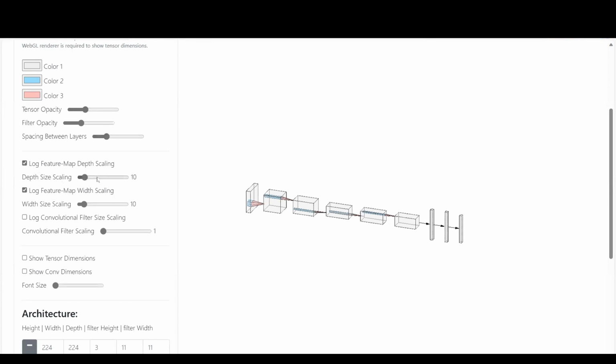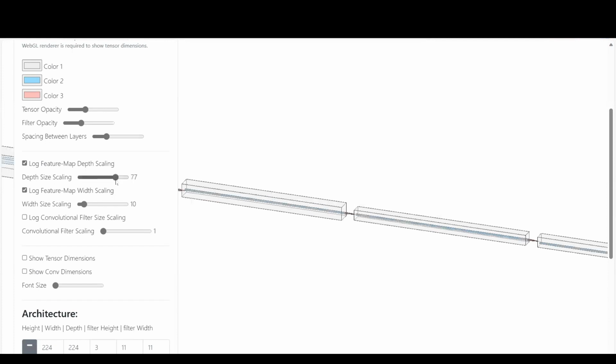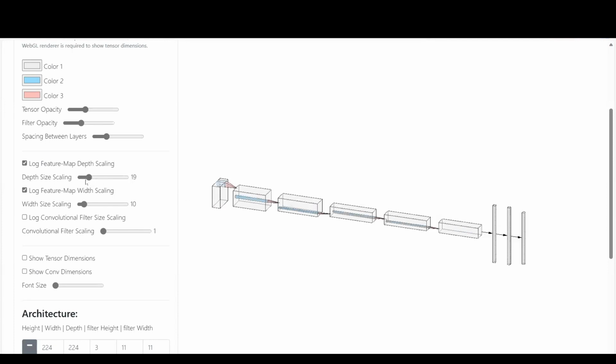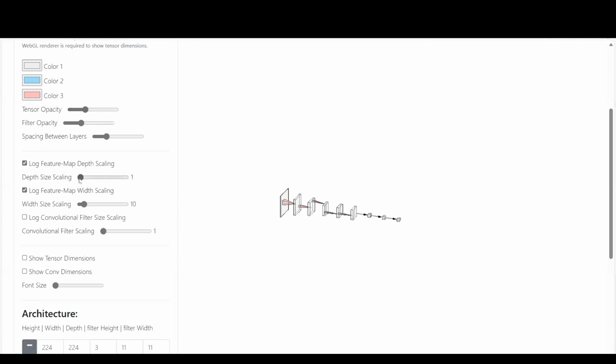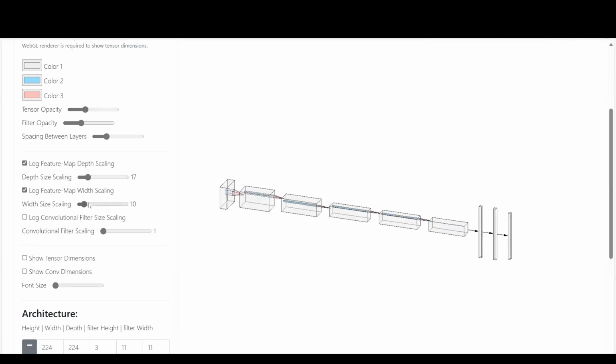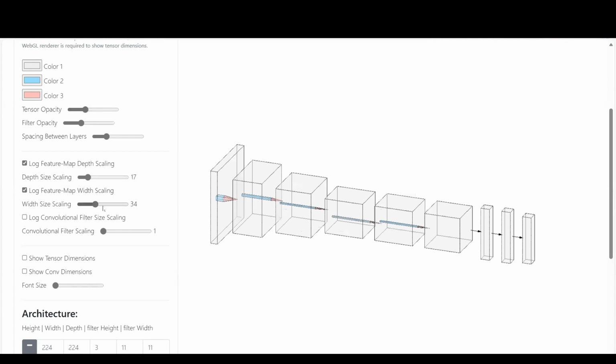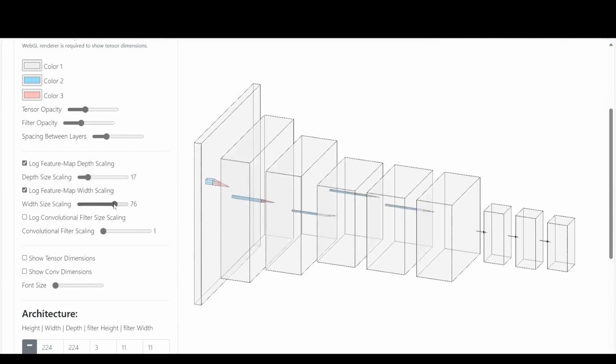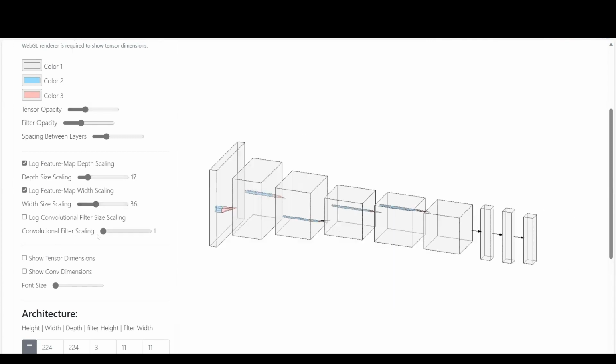Now you have the depth size scaling. Increase or decrease the depth size scaling. Width size scaling. So this is for the width size scaling. Then you have the convolutional filter scaling. And you have also the option of font size.